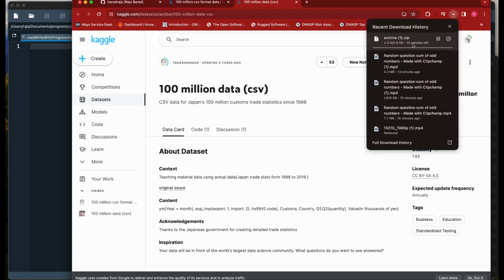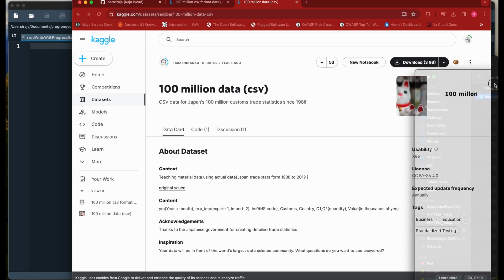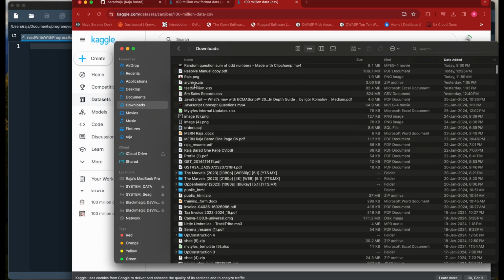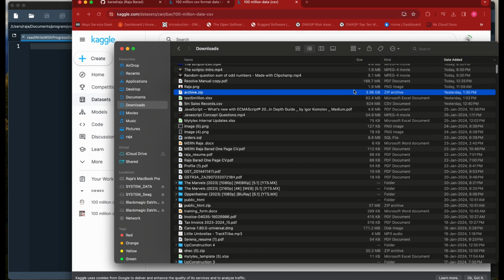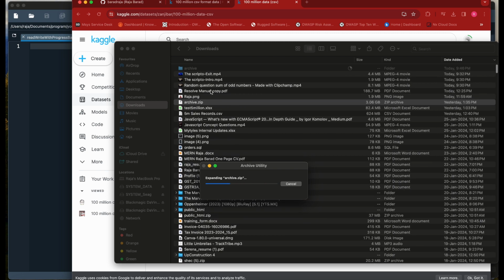It is going to take some time to download this archive.zip, like 8 minutes or so. As I have already done that, I'm going to cancel this and go to the downloads section, where we can see this archive.zip. I already downloaded it at 3.6 GB. Once expanded, it will hold one folder which consists of two files. It is opening, so let's wait a moment.